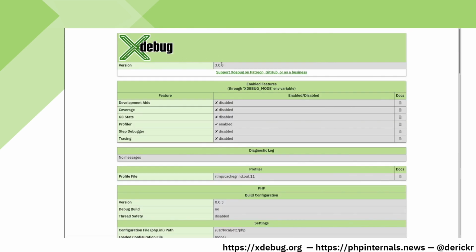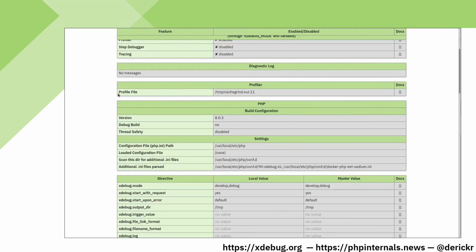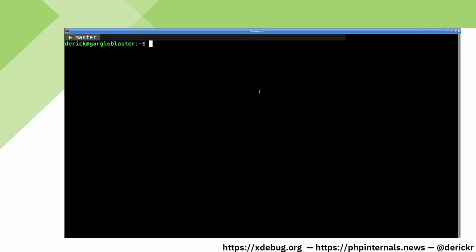It tells you Xdebug's version and which modes have been enabled. It will also tell you how these modes have been enabled, in this case through our XDEBUG_MODE environment variable. We can see that a profiler is indeed enabled. It also tells us that the profile file that we have created is /tmp/cachegrind.out.11. Let's see whether that file exists.